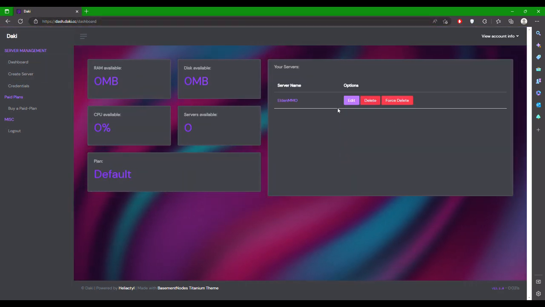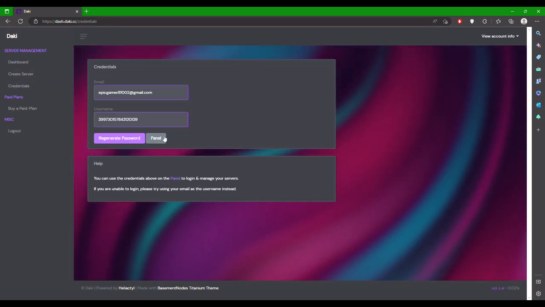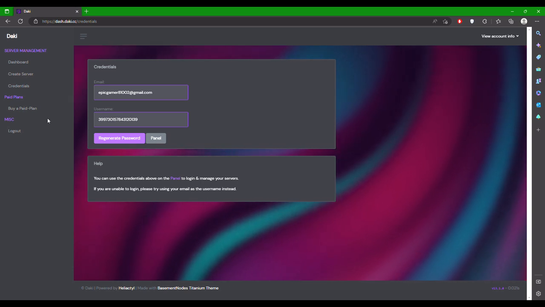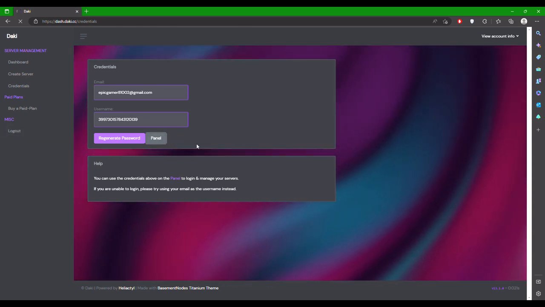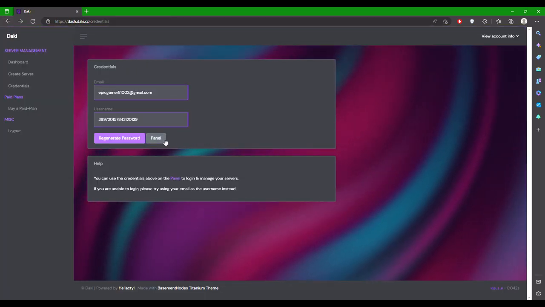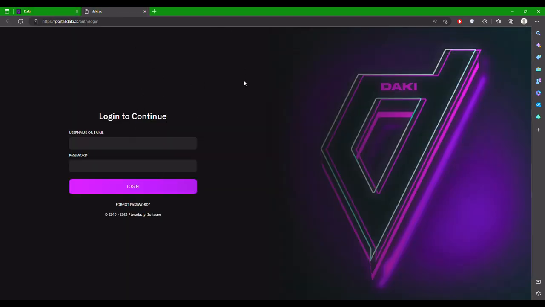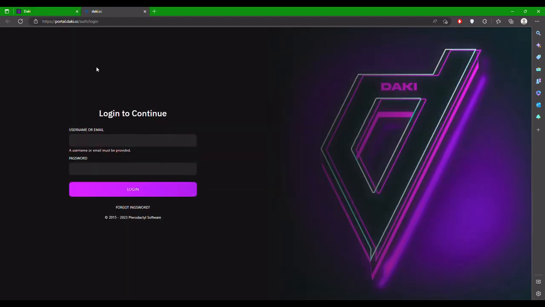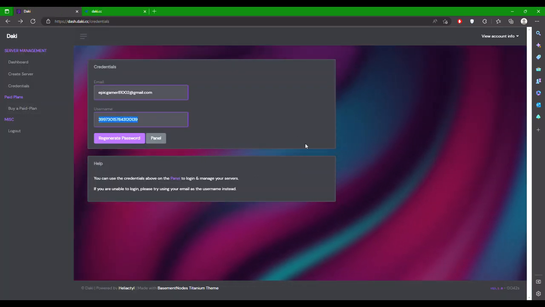Now we have to go to the panel. So if we go here, we're going to need this information, and what we'll have to do is go to this panel button. Now I'm probably gonna actually right click and open another tab. But anyway, go to this panel. It'll tell us to log in, right? So you can do it with a username or email. I'll be doing it with the username.